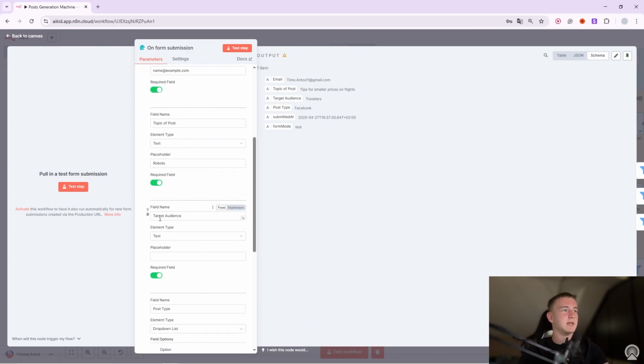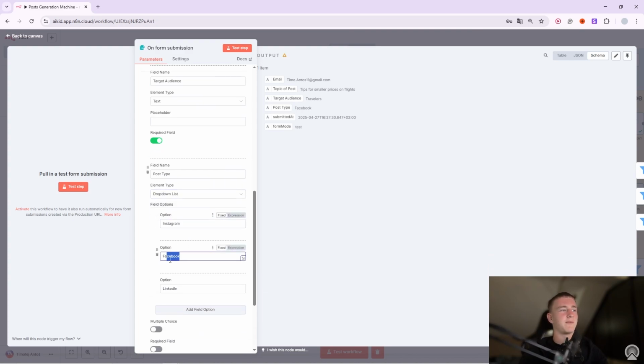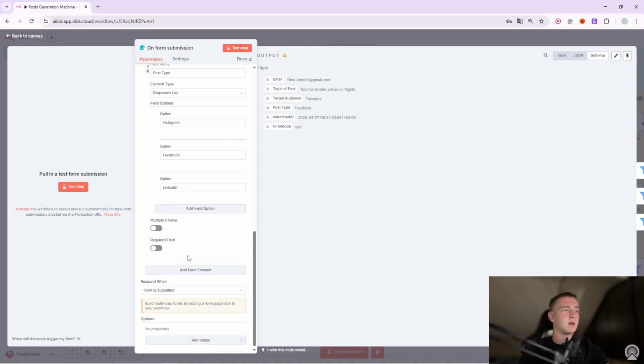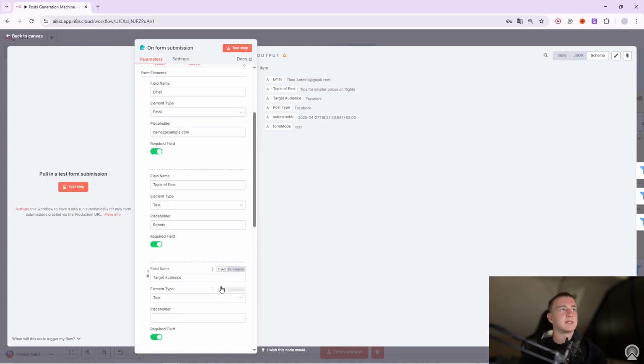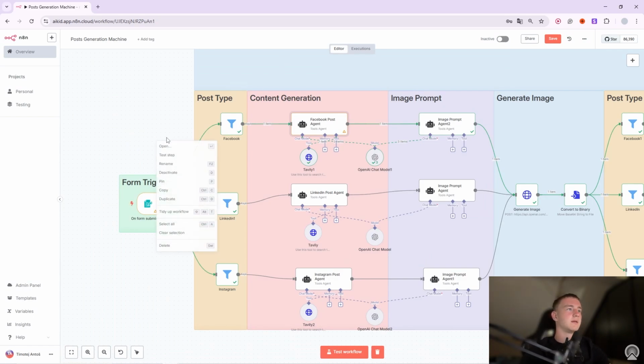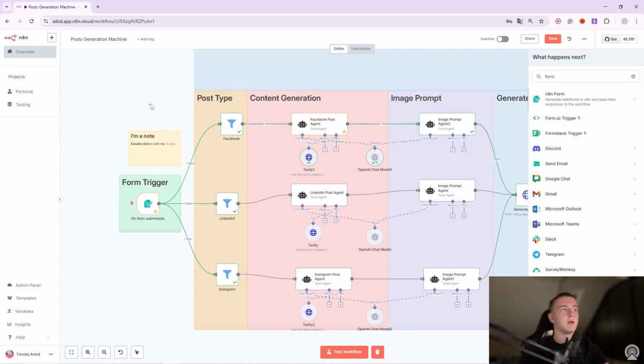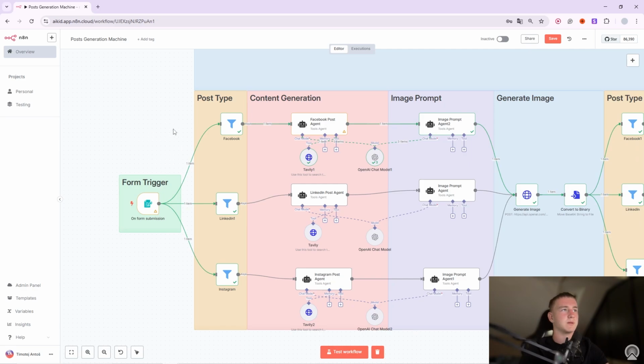Then we have the targeted audience, and you just put the targeted audience here. Last thing, post type. We have a change here because it is a dropdown list. You can only choose from Instagram, Facebook, or LinkedIn. Okay, that's about it for this. It is pretty simple, just a form trigger. You add a node right here, not a sticky note, add node, form, and that's it. Super simple, right?